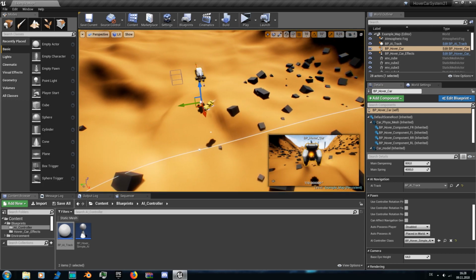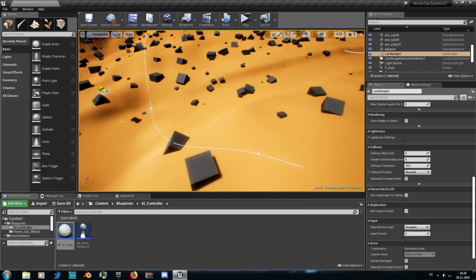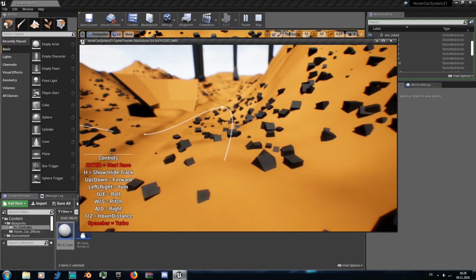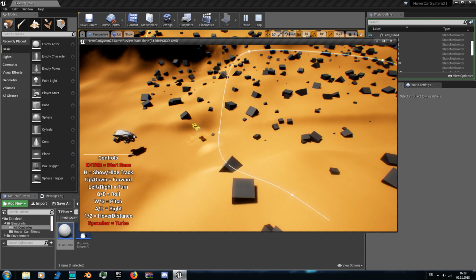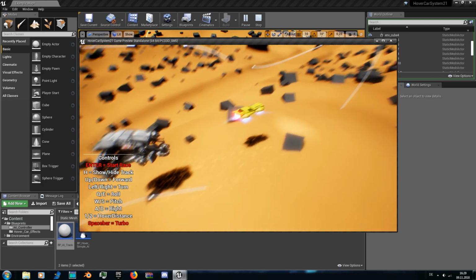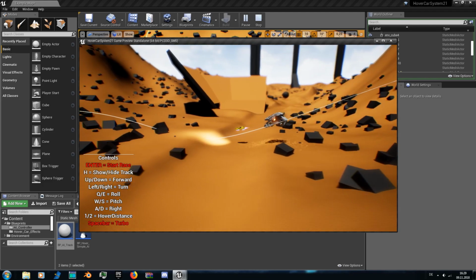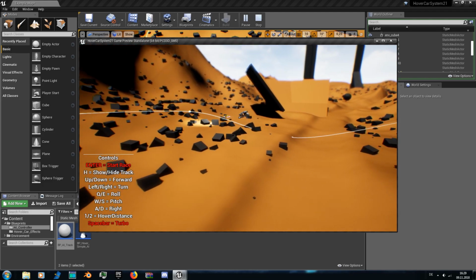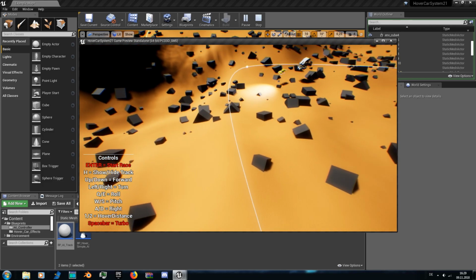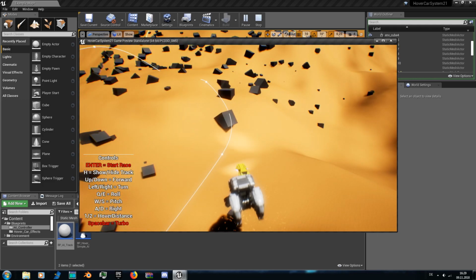Okay, I will just position the vehicles a little further apart, and if I hit play now, I can press H to preview the spline track, and I hit enter, and now the race begins. So the vehicles are just following this spline loop forever, and they try their best to maintain the distance to the spline.